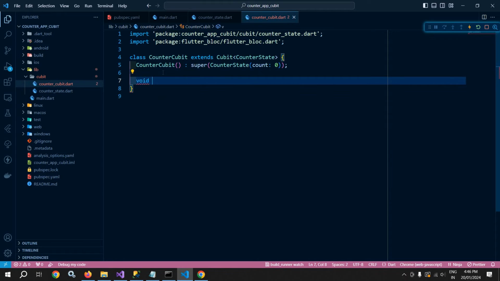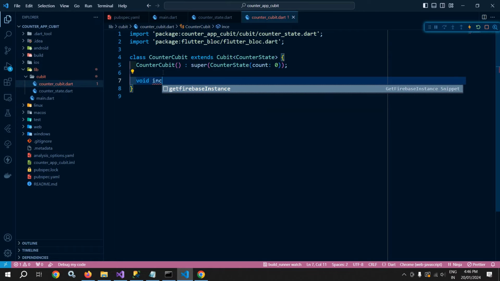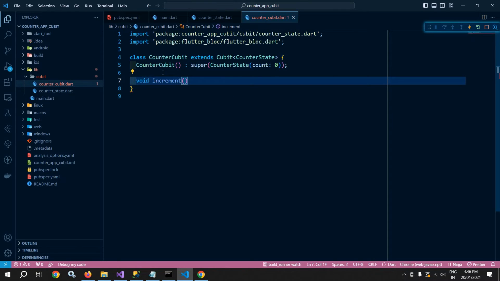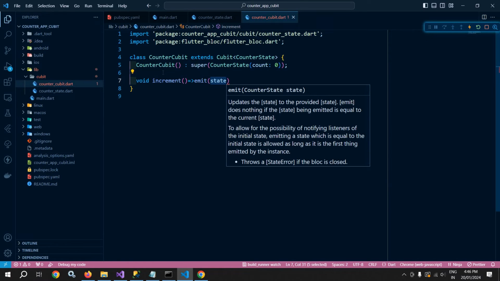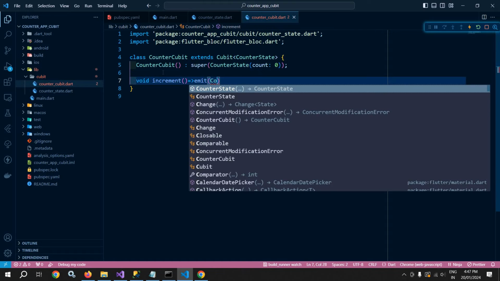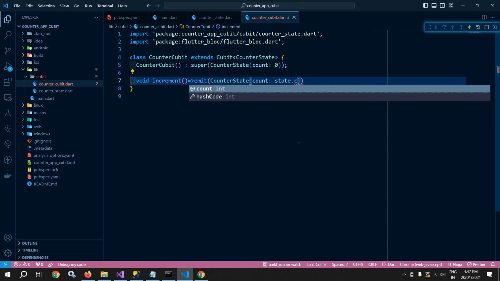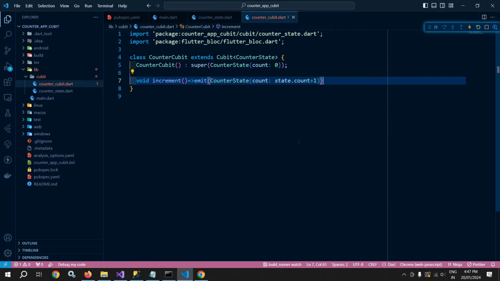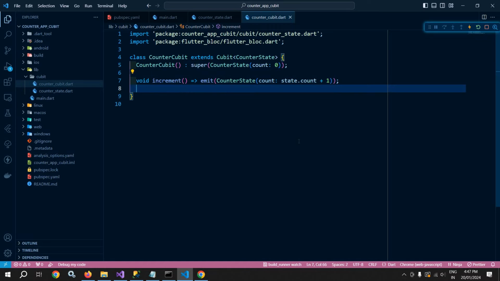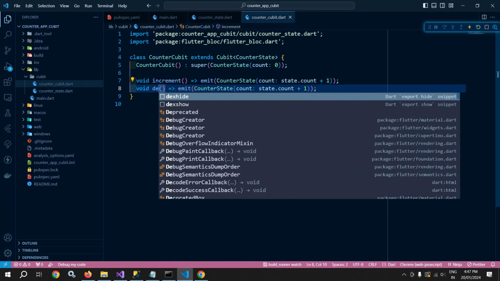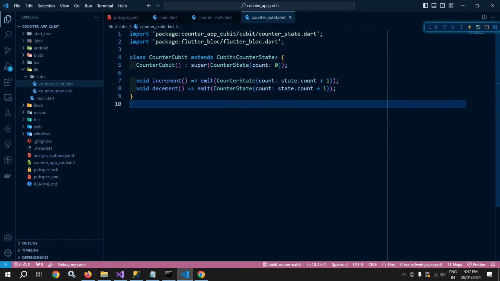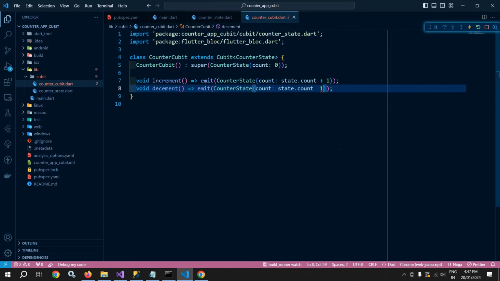So let me create a function named increment, and this function will increment the count value, and to increment the count value I will use emit. This means we need to emit a new state, and what state will I generate? I will generate CounterState, and the count value here will be the current count value, that is state.count. With that I will increment its value by 1. After that I need to create one more function, that is decrement. All the code will remain the same, just instead of plus I need to use minus, because I want to decrement the value. That's it.